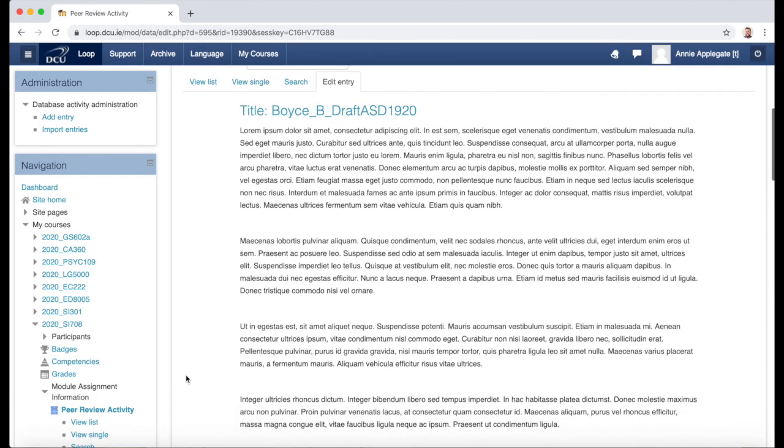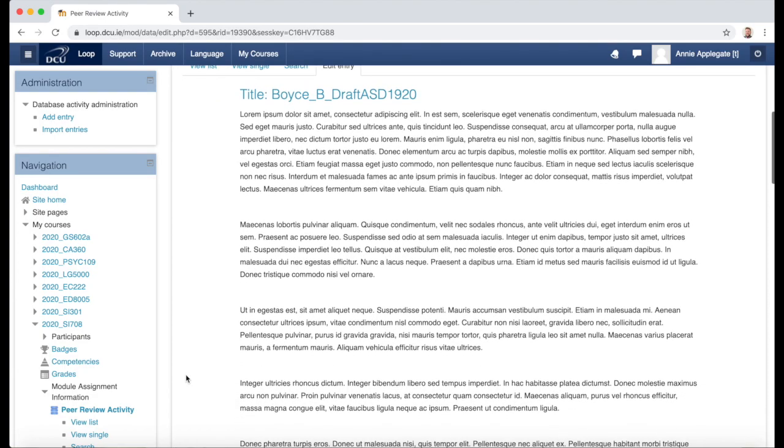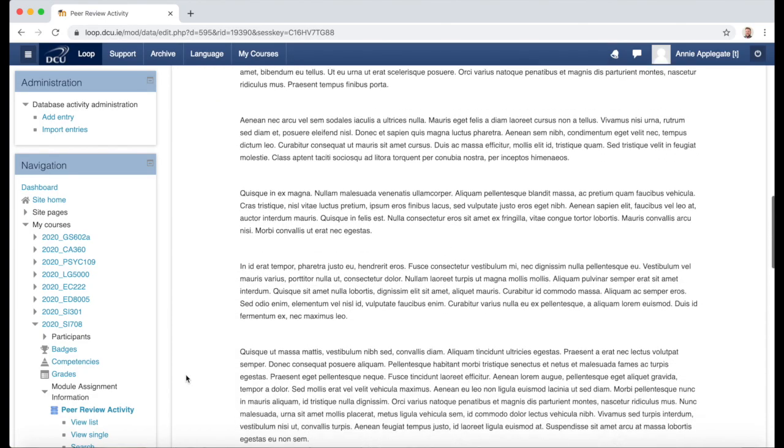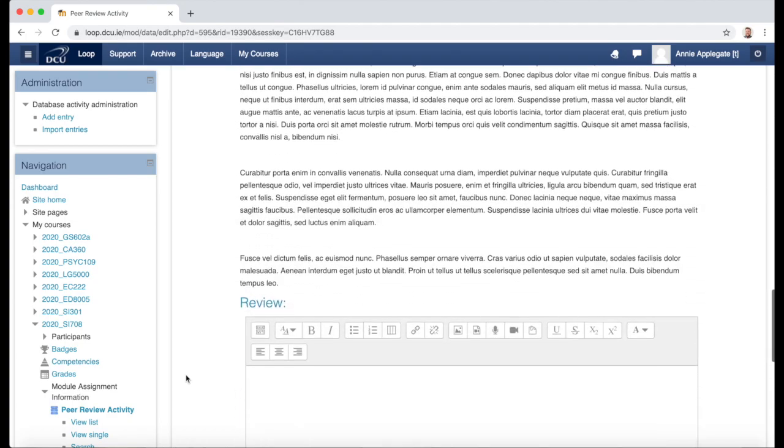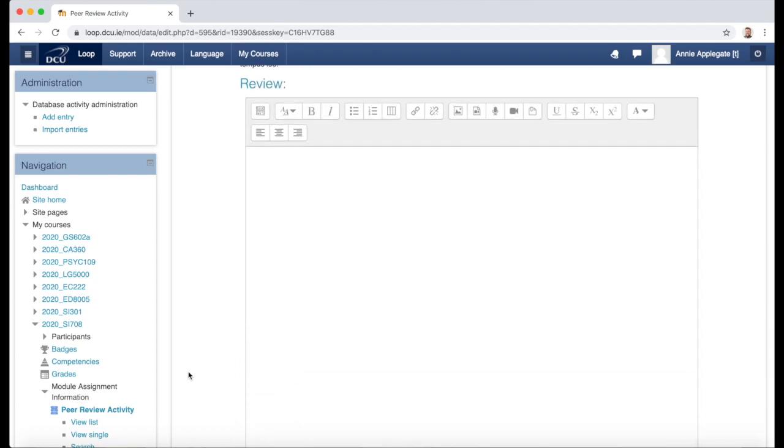I'm now on the screen where I can edit the entry. So I see there is Ben's draft assignment. And when I keep scrolling down the page, I can see a large empty text box has appeared into which I can type my review.